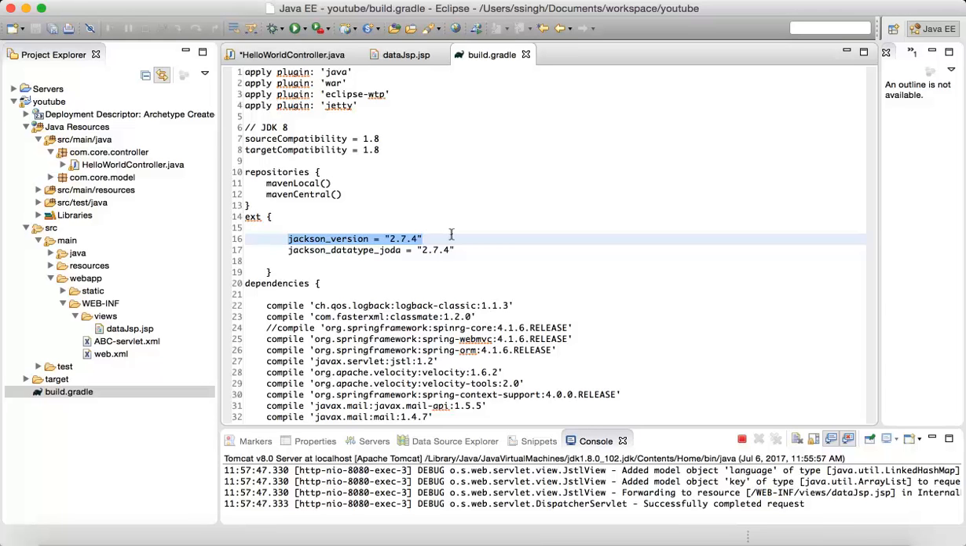Gradle is a really very useful build tool, so I would definitely take one session on it. Probably in future I'll record one video on that. But let's not dive deep into Gradle. Let's go back to our Hello World controller.